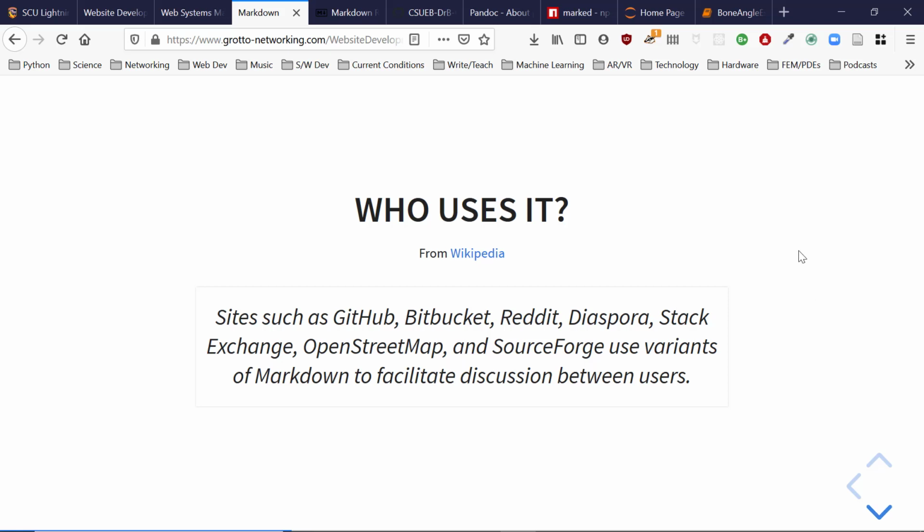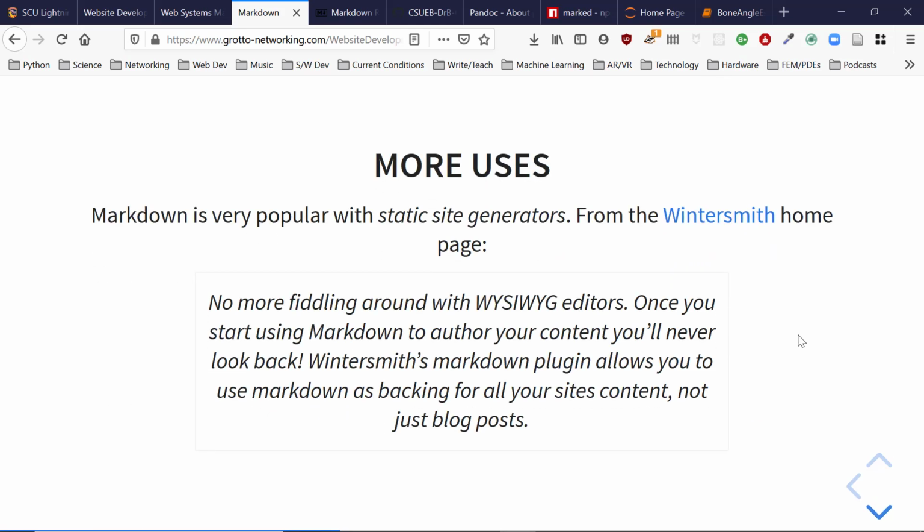Who uses it? Well, it's used all over the place. Sites such as GitHub, Bitbucket, Diaspora, Stack Exchange, and all these different places use variants of Markdown for documentation and for discussions between users. So knowing it will help you participate in the software community, the open source community, and most companies, I would think.